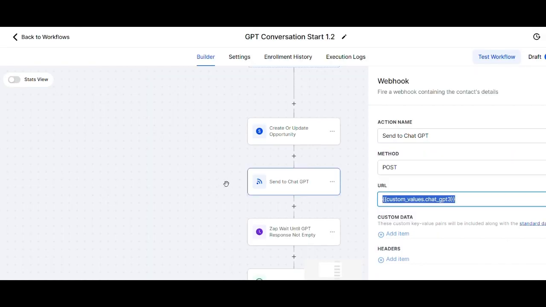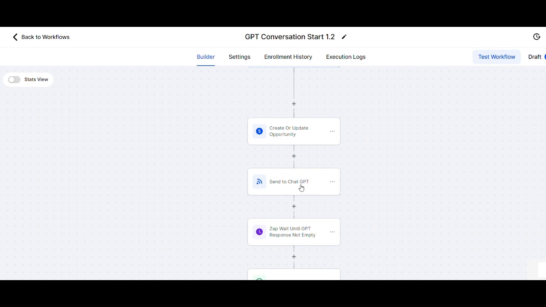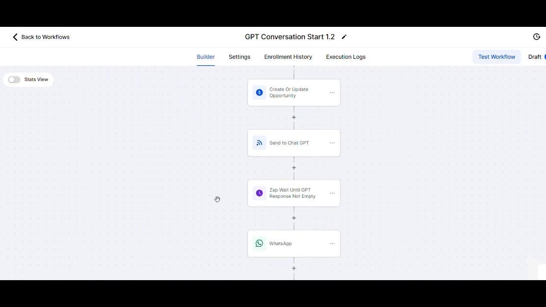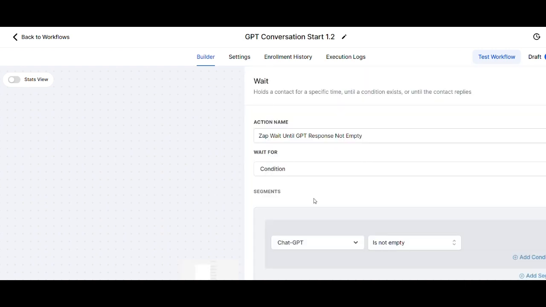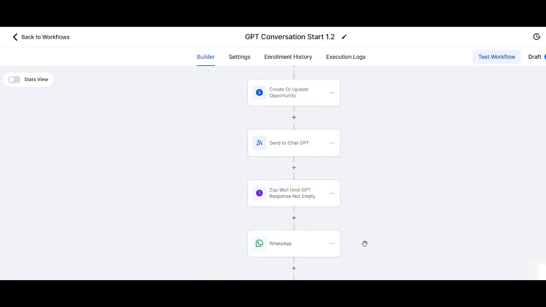So back here. The response gets put in there to get sent to ChatGPT for a response. There's a box called ChatGPT inside the lead, and it waits until it's not empty. So it's waiting until ChatGPT analyzes the answer and sends it back.